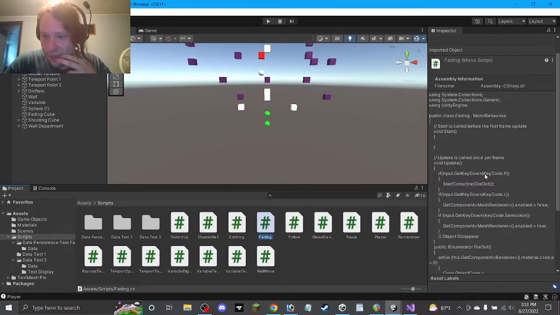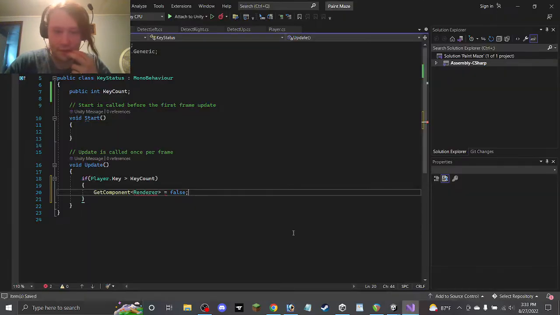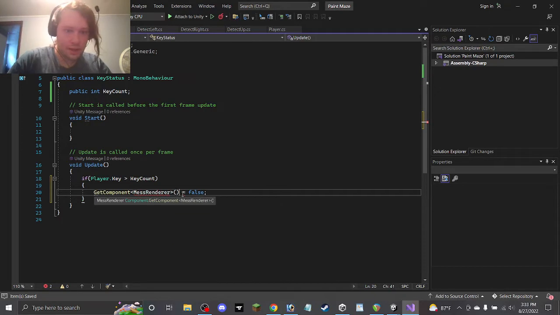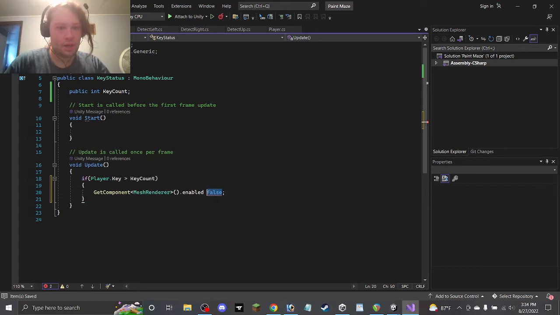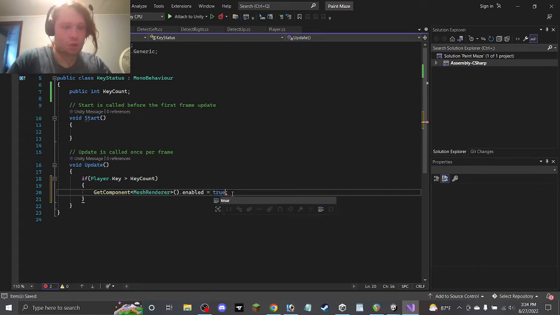Now, did I have it here? Ah, yes, here it was. So I was right, but not fully right. We only really need MeshRenderer, and then that. Oh wait, I named that wrong. It's R, you fool. Dot enabled equals false, or well, in this case equals true. I think if it's greater than the key count, then it should equal true.